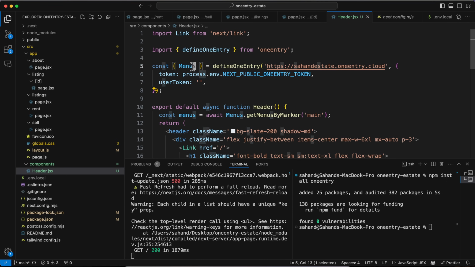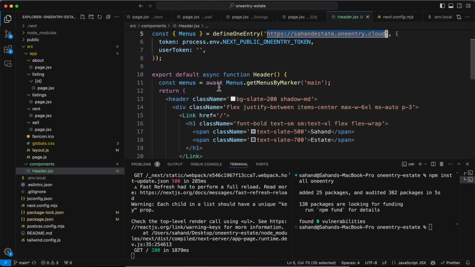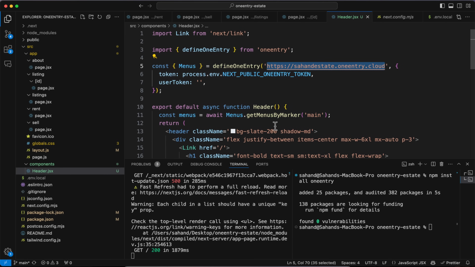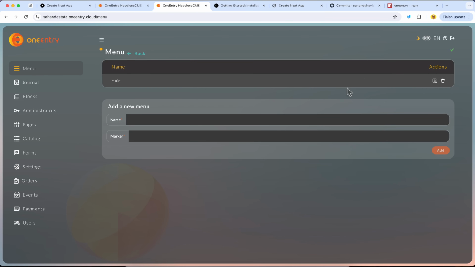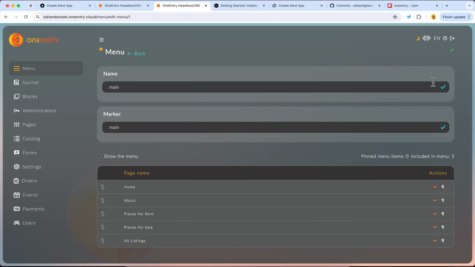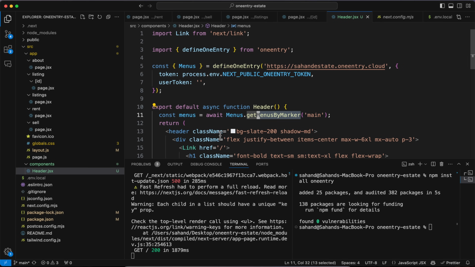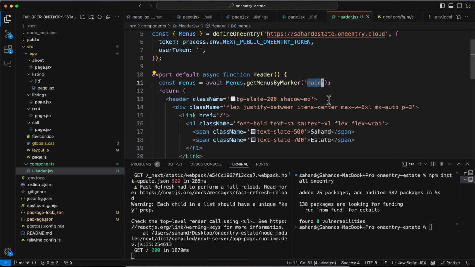We're gonna get the menus. So we just say const menus, defineOneEntry, we pass the URL, and we pass our token. And here we can get the menus by using this Menus.getMenusByMarker. And if you remember here, if you go to menu, the marker for our menu was main. So here we have to pass the main. And once we pass it, we get the menus.